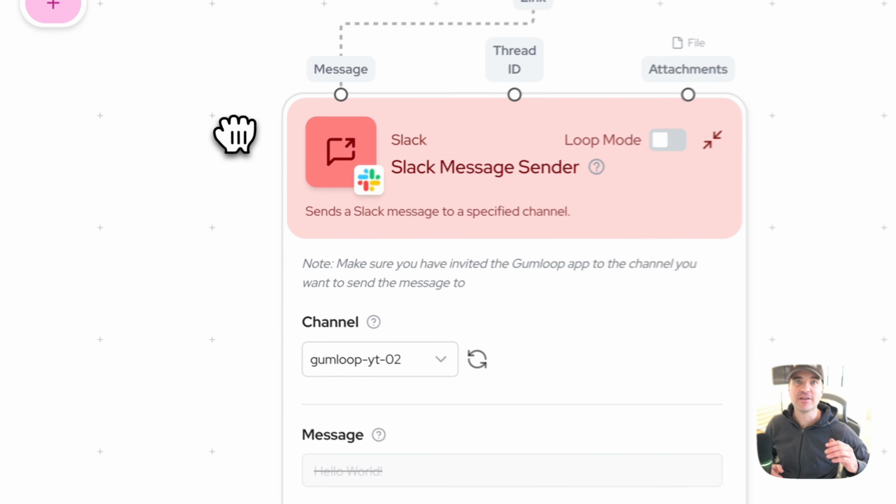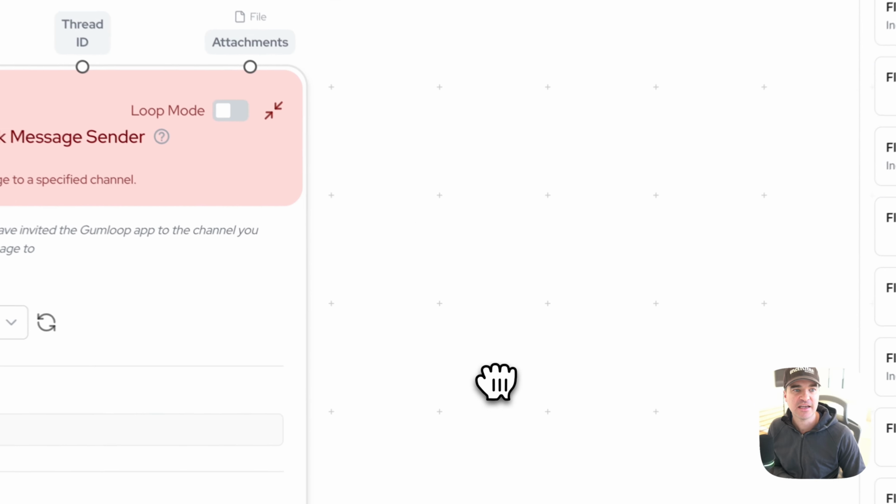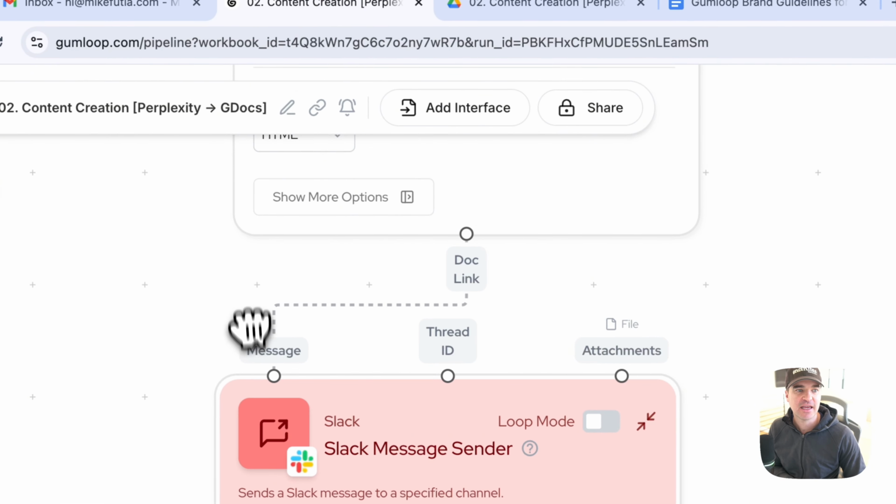And then finally, the last part of the automation, I'm going to have that blog post sent back to me in Slack when it's done as a Google Doc, so I can just open the link and click it.